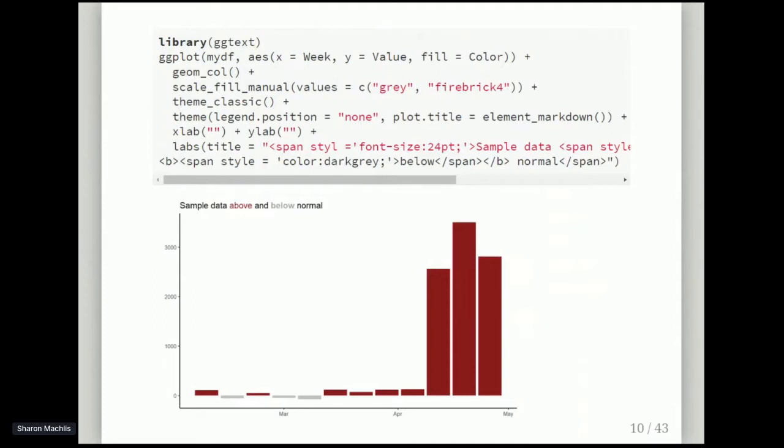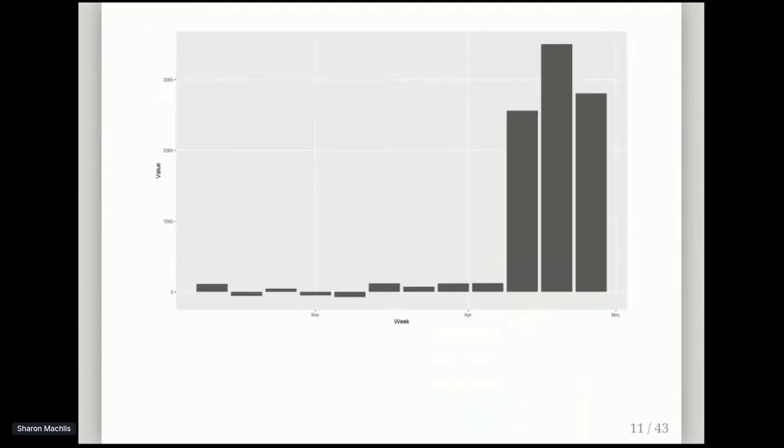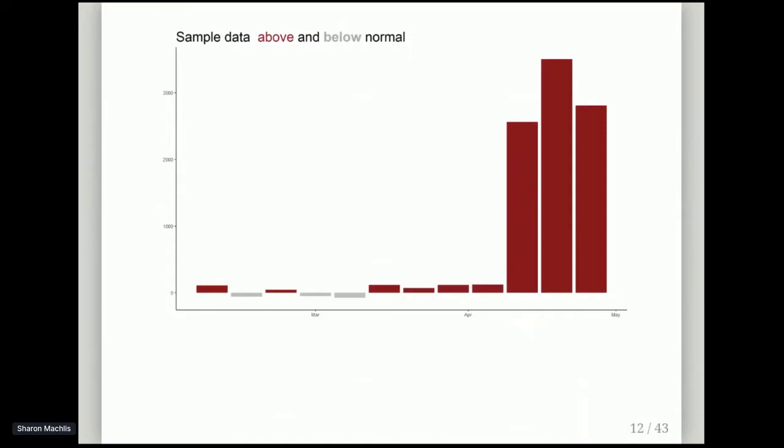With these few changes, look at the difference. Before, after. It's definitely worth the time to change some defaults.